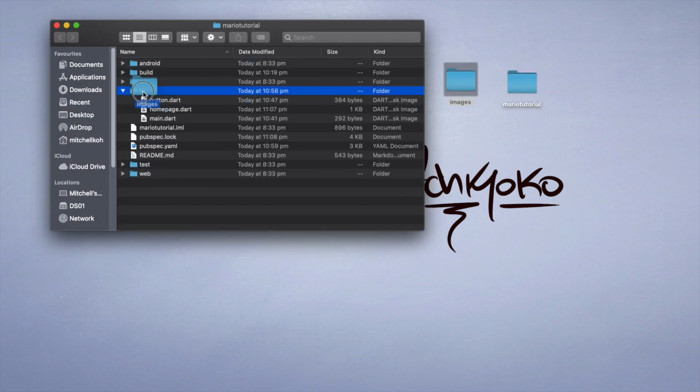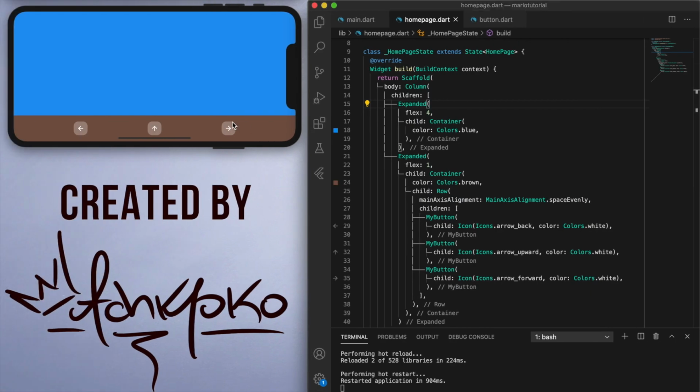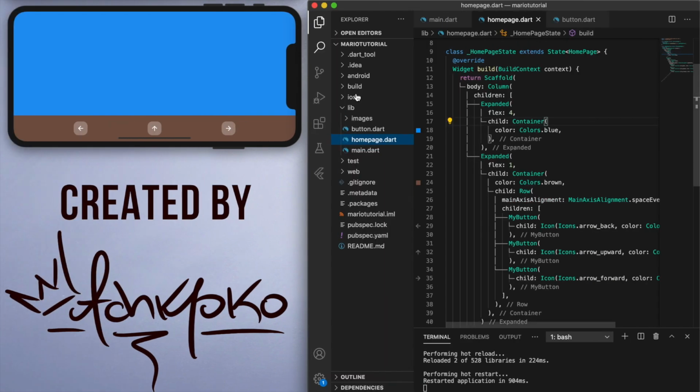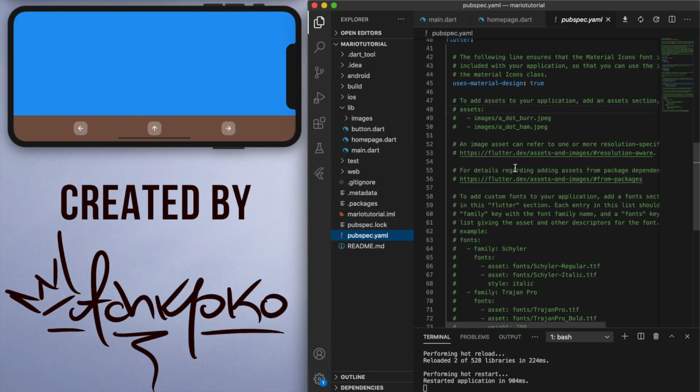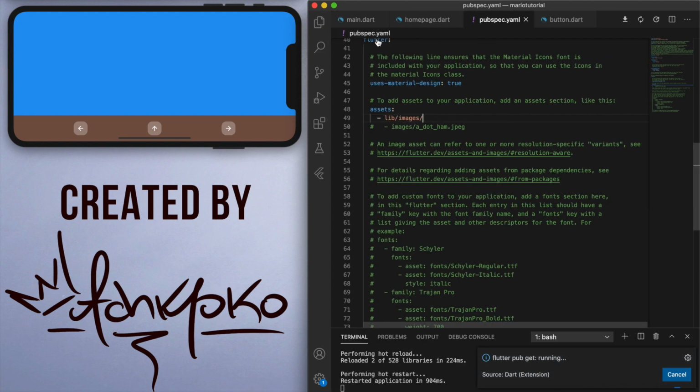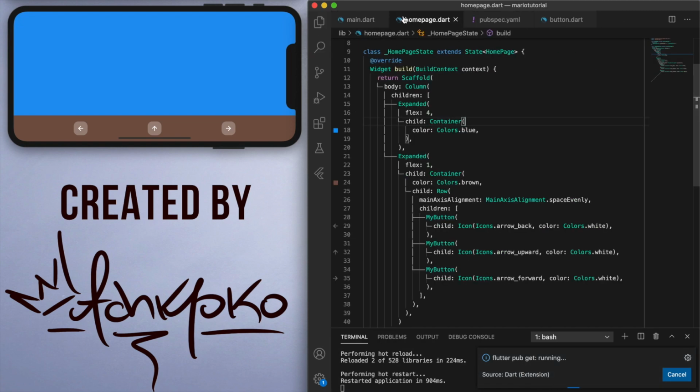Okay, so I'm going to put this in the library. And let's come back over here. We're going to need to go to the pubspec YAML and tell the app that we've imported some assets in. And to import a whole folder, we can just say library images and just end with the slash. And it will just collect all the images inside. And just save it, so it's going to import it. Now, let's come back over here.